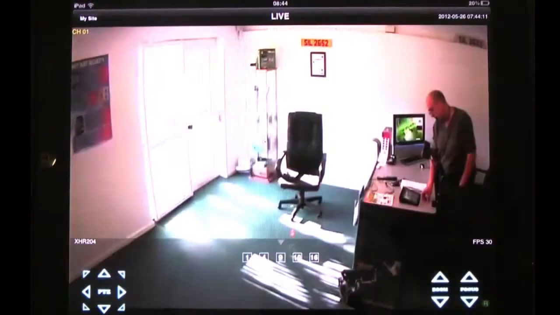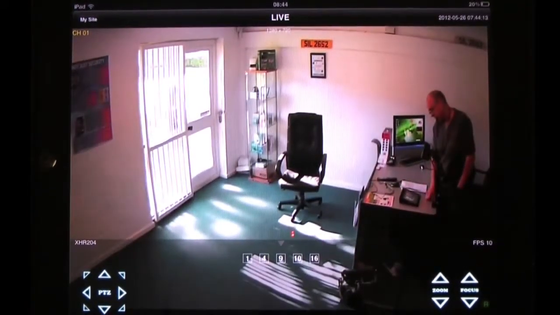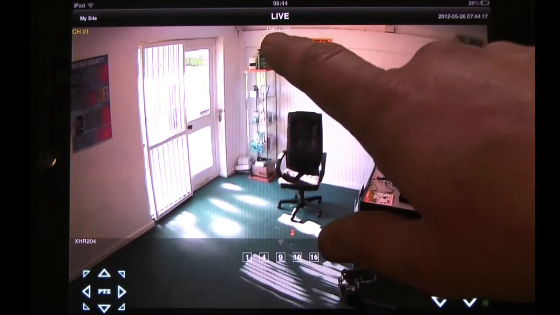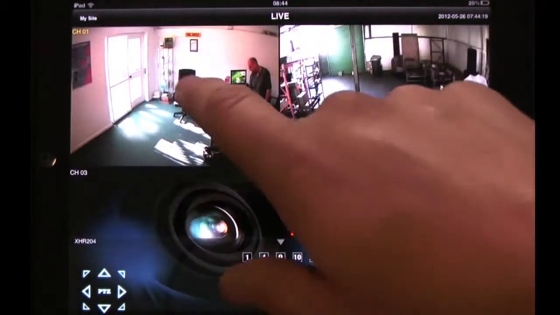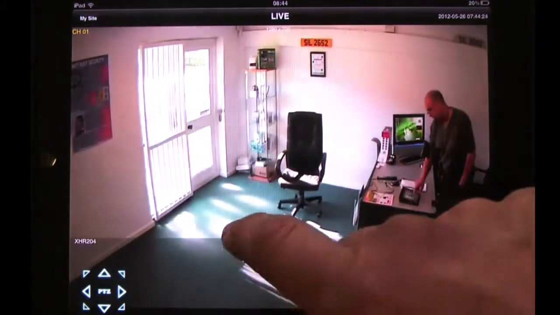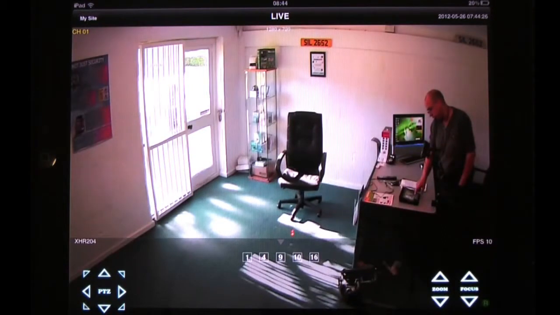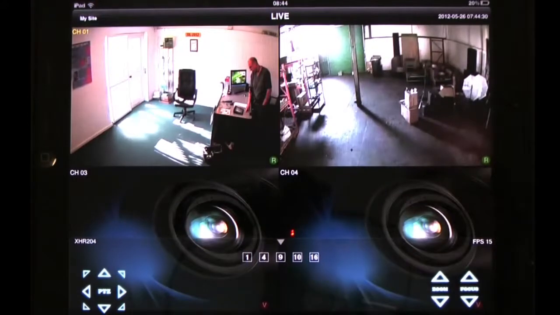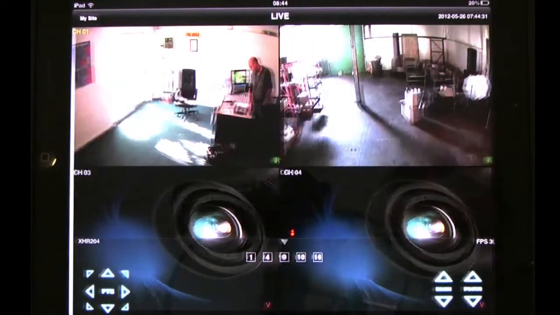You can double tap and bring up a screen, full screen. And you'll see when you do that, the resolution which is shown here goes from 640 by 352 up to 1280 by 720. Okay, that's the live side.